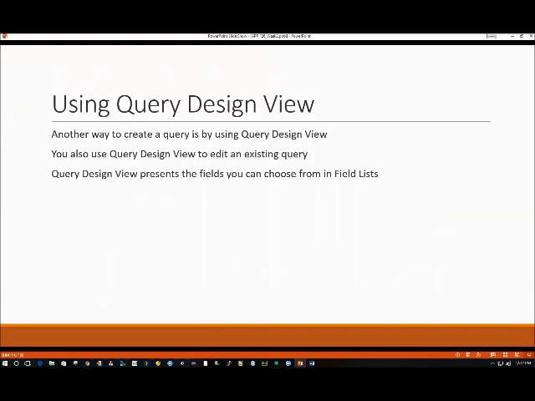Now, before we go into using the query design view, I want to go ahead and open up an Access database and show you how to use the query wizard effectively. So give me one moment while I do that.